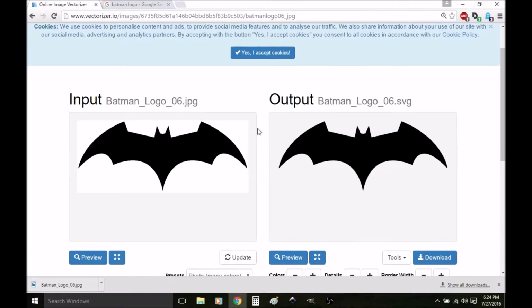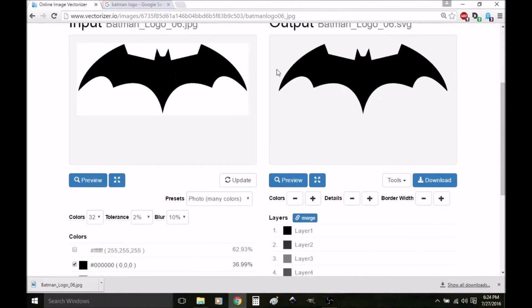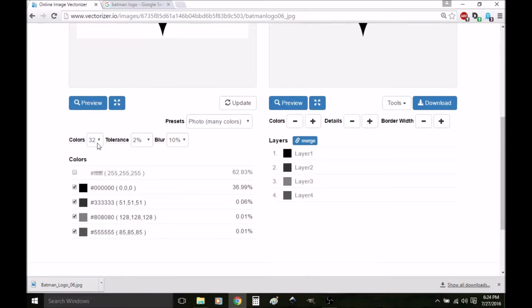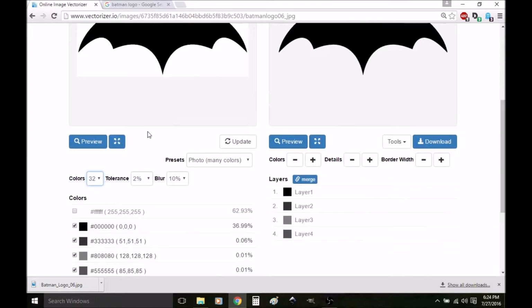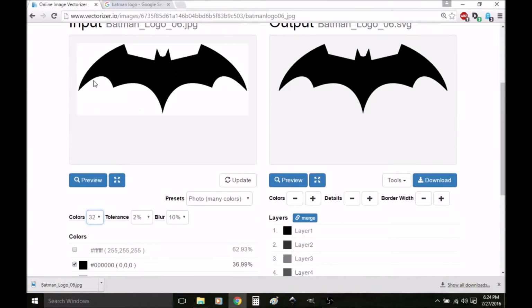So take a look here. We have a preview. We have this right here that says colors, so you can choose how many colors you want. We'll look at that a little bit later. Tolerance, that means how much of the colors are going to be picked up. You can lower or raise the tolerance depending on how much detail you want. And blur, let's just say you have something that's drawn out by hand. You can add blur to it to mix more colors together if you want to use less colors or more colors.